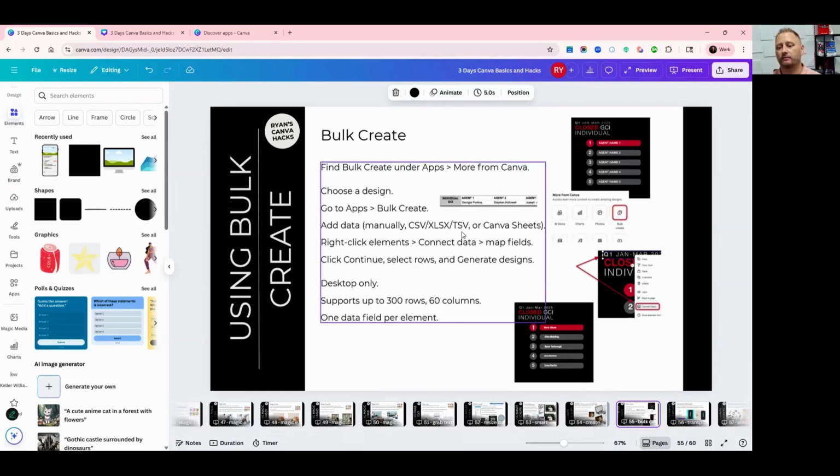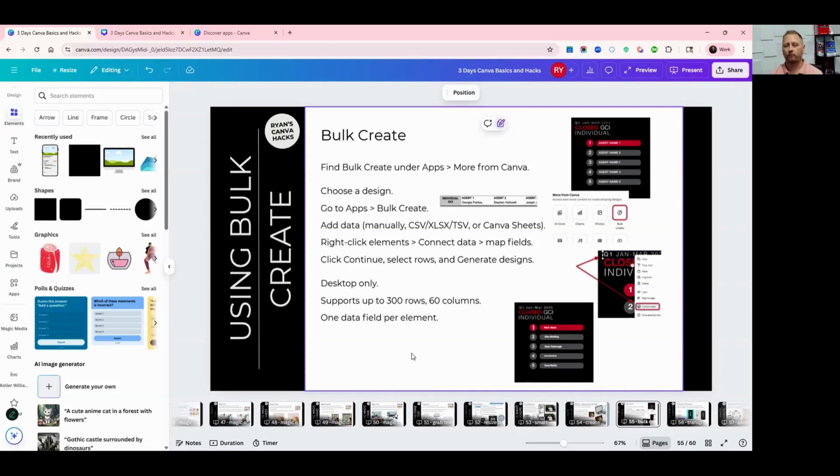Move over to Bulk Create. This is one I would suggest. So for you guys who are running offices, or if you just want to run your social media and you want to have the ability to upload a ton of social posts for the full month, and you don't want to sit there and look at it, you can do like 100, 300, however many social posts you want to do.